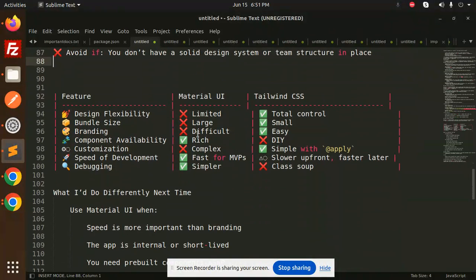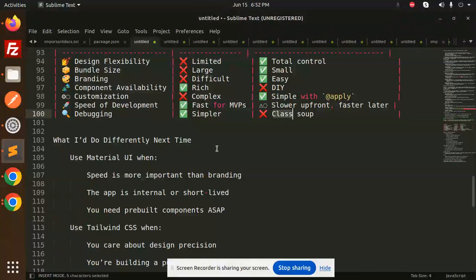So, comparison. Design flexibility: for Material, limited; for Tailwind, total control. Bundle size: large versus small. Branding: difficult versus easy. Component availability: rich versus DIY. Customization: complex versus simple with @apply. Speed of development: faster for MVPs versus slower upfront, faster later. Debugging: simpler versus class chains.